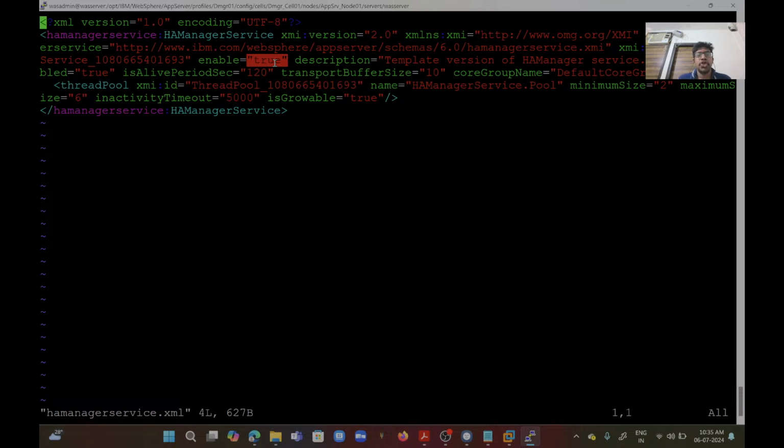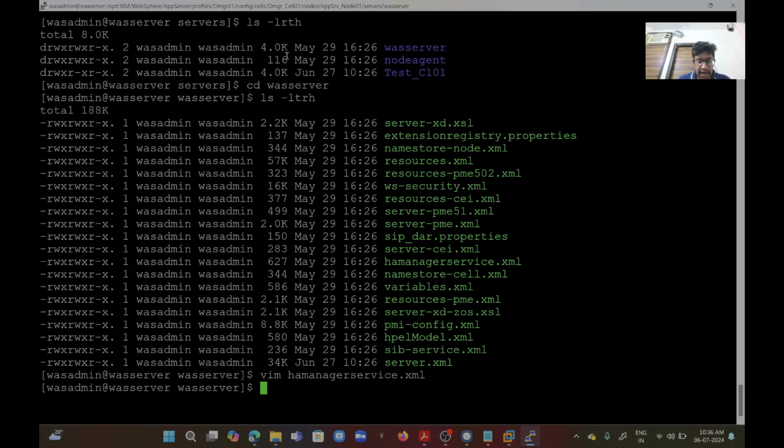Sometimes the server does not start because of a high availability manager issue. So in those scenarios, we make it false. When HA manager issues come in real time scenarios, we will make it as false. Then the issues are resolved. I faced this issue sometimes in my current laptop environment, so I disabled it and it is working fine, no issues reported.